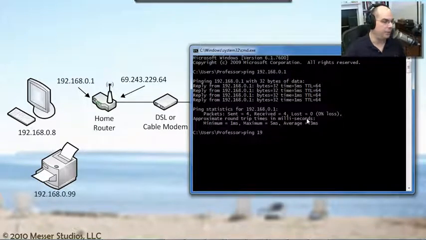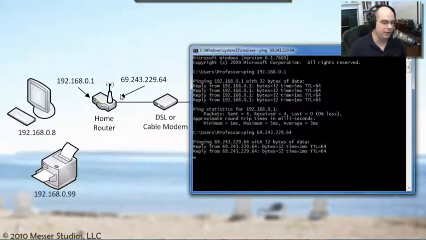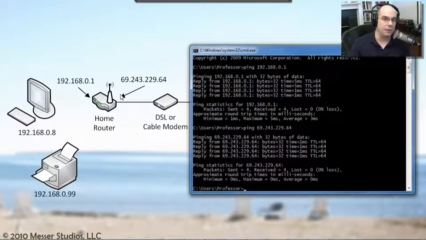We'll use the ping command. We're not going to ping 192. We'll ping 69.243.229.64. So I've already pinged this side of the router. Now I'm pinging this side of the router, and we're going to hit enter. And that's responding to me as well. So I know that I can at least get to the outside of this and the internet service provider's connection on the outside of this.